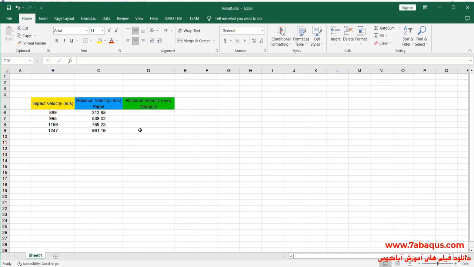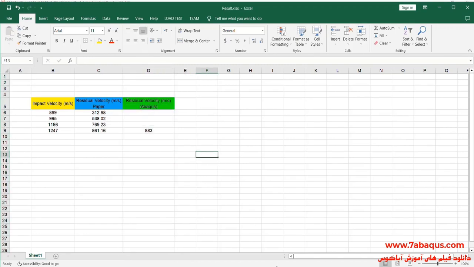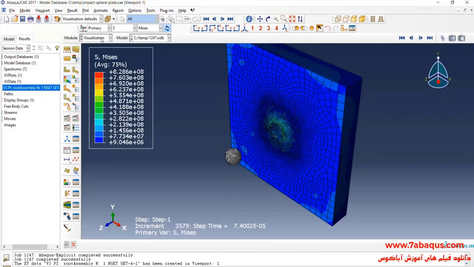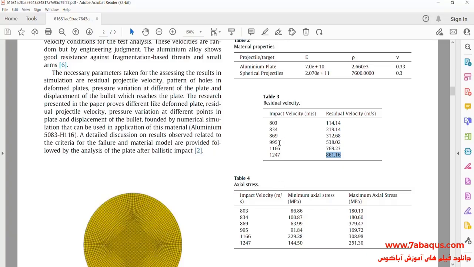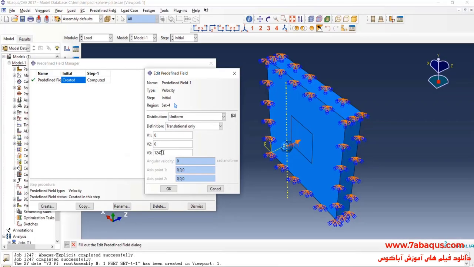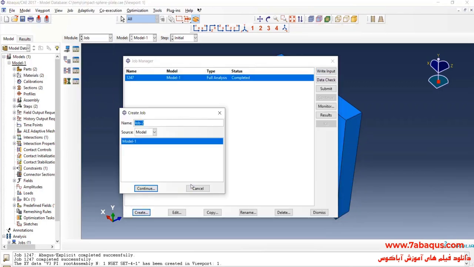I will write down the residual velocity in the Excel file. In the next step, I will enter the velocity of projectile equal to 1166 meters per second and OK. I'll enter job module, click on create.